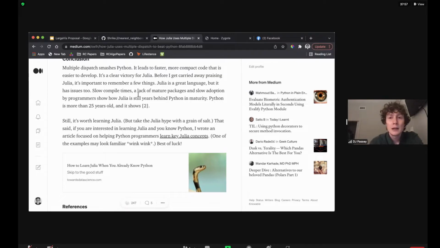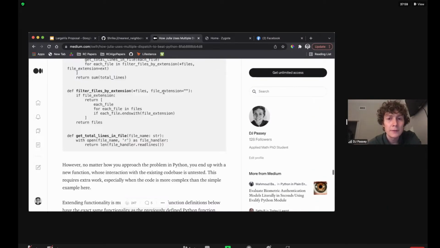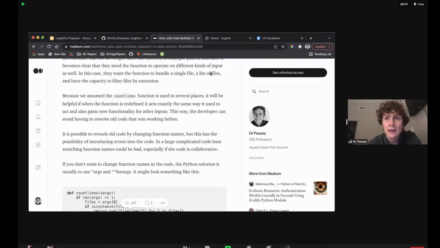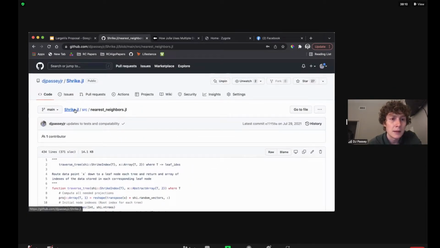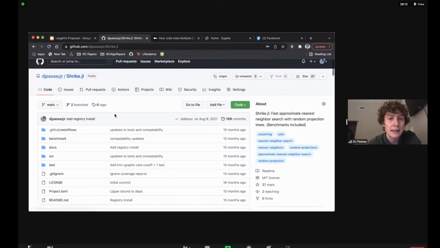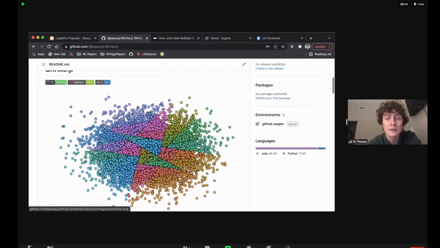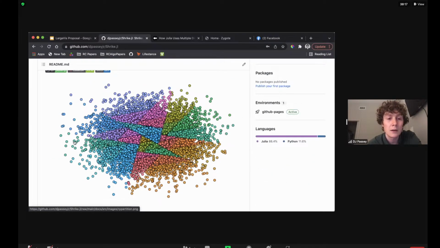So I've been writing Julia for a couple years, and I'm a decent Julia programmer. I'm not amazing, but I did this project for one of my final projects in one of my classes. I made a Julia package to do random projection trees. Random projection trees are a generalization of KD trees. It's just a data structure to help you find the nearest neighbors of a high dimensional data point.